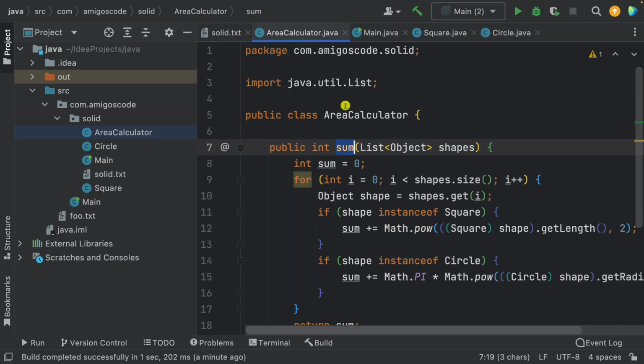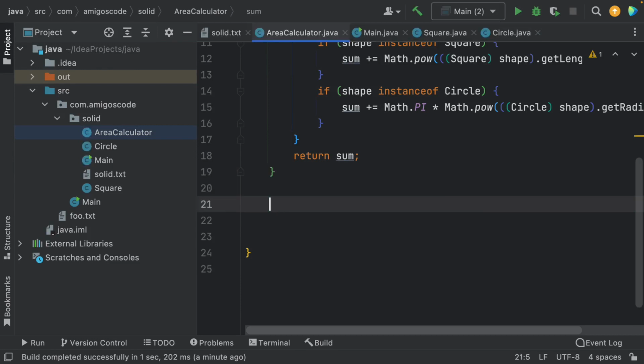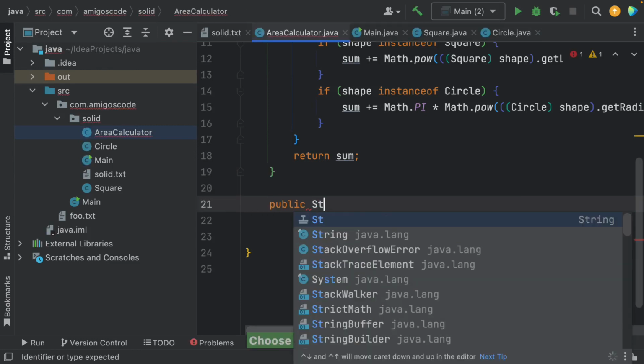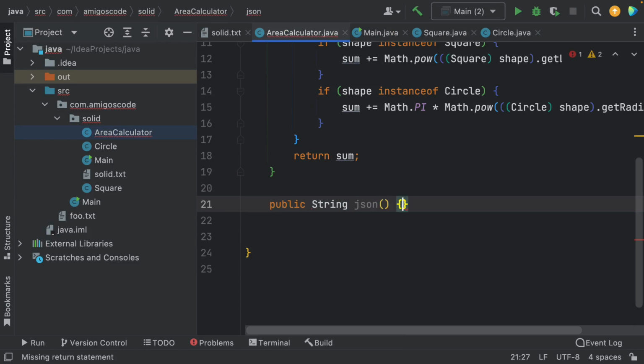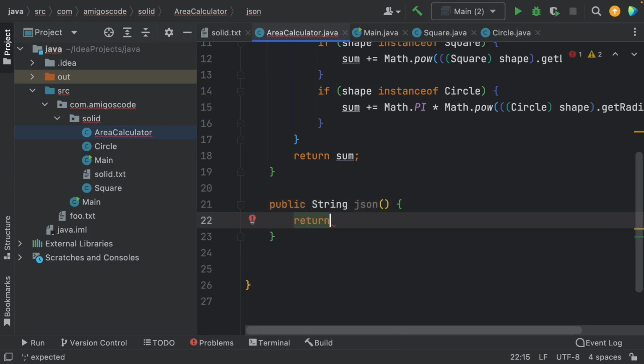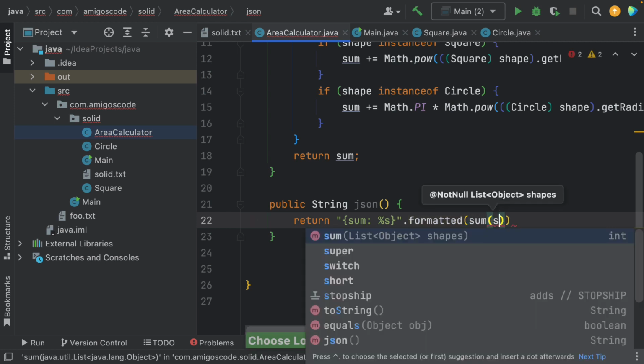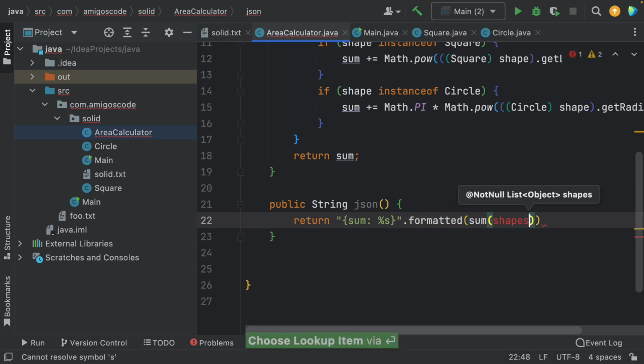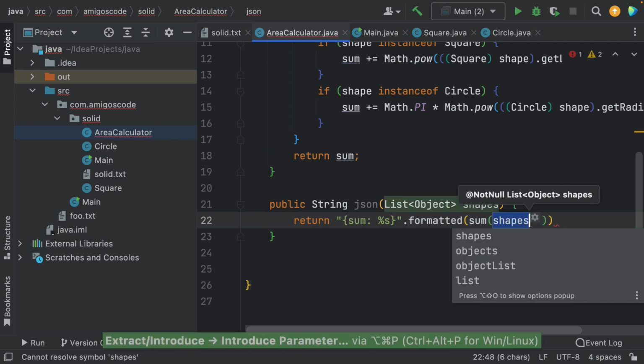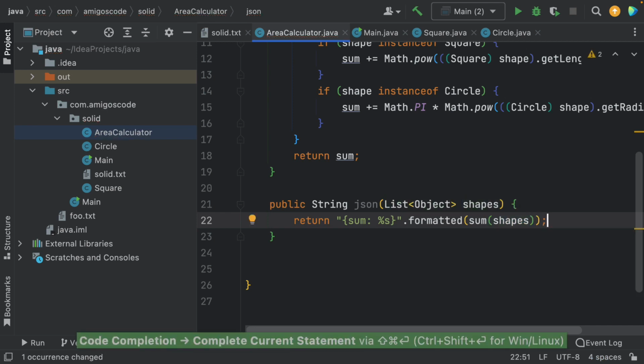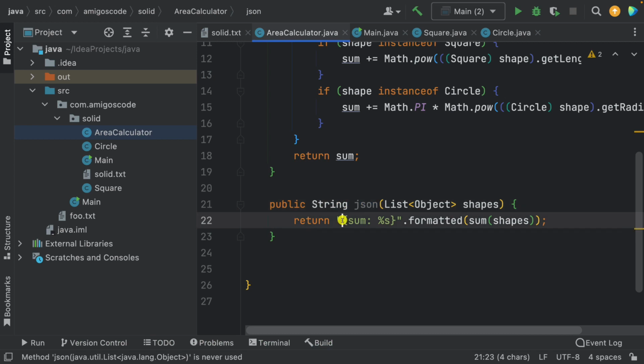So we could open up the area calculator, and within it, we could say, for example, public, and then string, and then JSON. And then inside here, we could just say return, for example, and this will be a string just like that. And this will be sum, colon, and then %s dot formatted. And then we could say sum, and then pass the shapes in here. And if I extract this to parameter, just like that, and there we go. And now we have this method that gives us the JSON version for the sum of all the shapes.